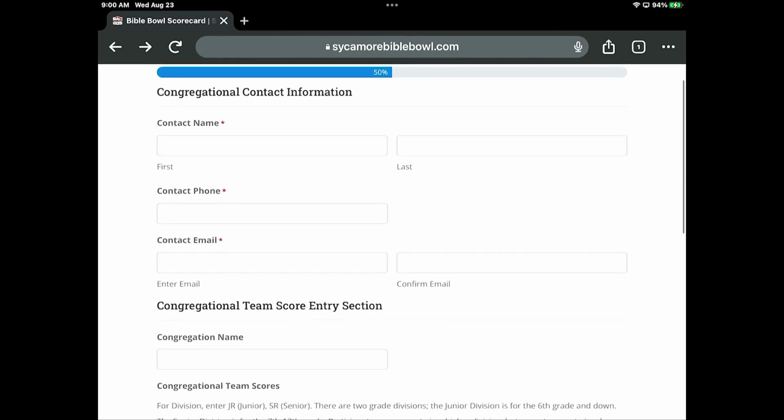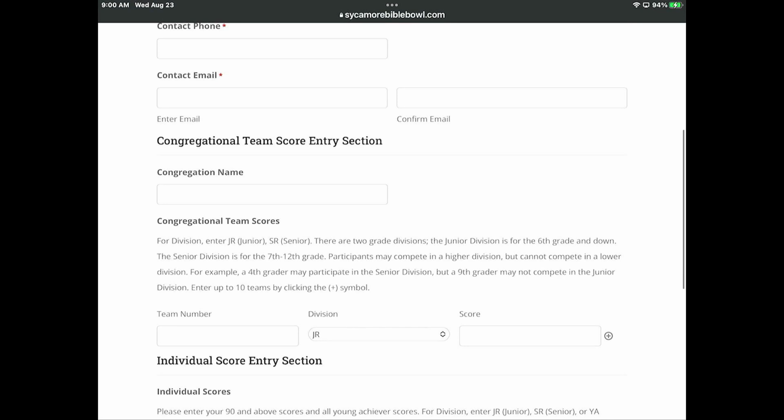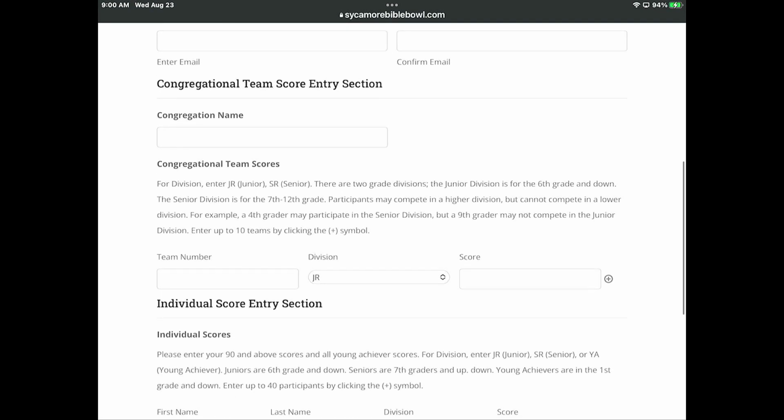Of course, the general contact information is self-explanatory. We just need that so if there's a problem, we can contact you. We have the congregational team scores. Just remember, a junior participant can be on a senior team, but there are no senior participants on junior teams. If there's a single senior participant on a team, that is considered a senior team.